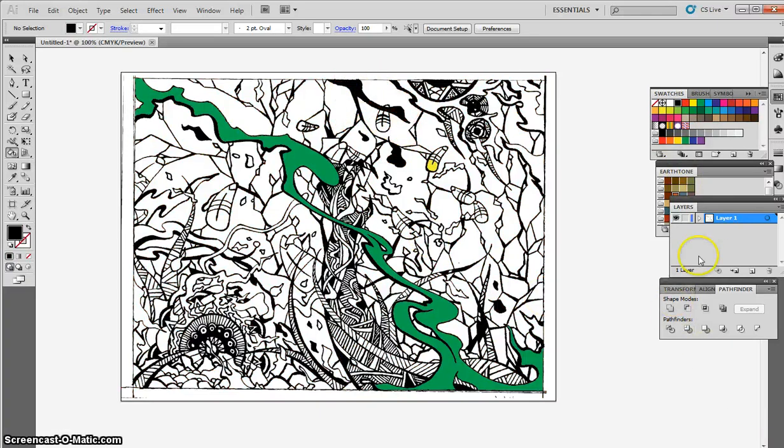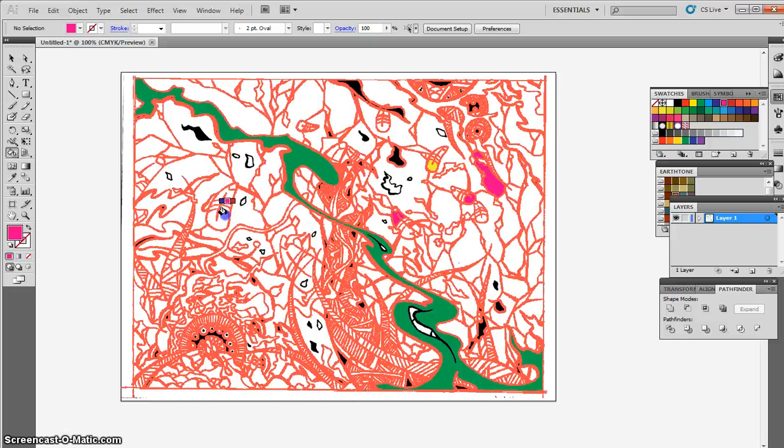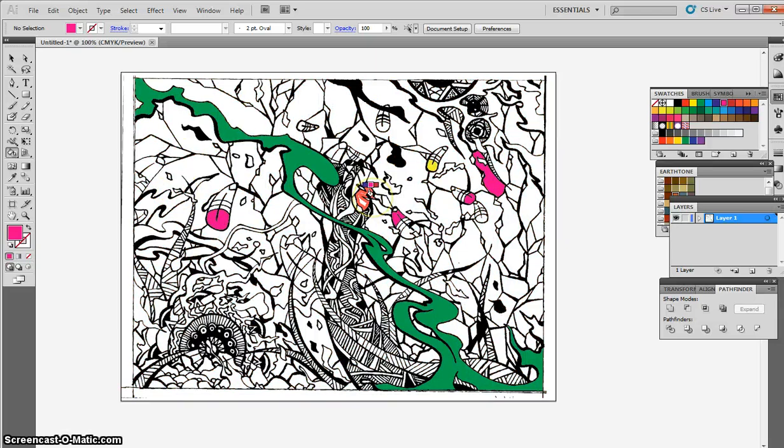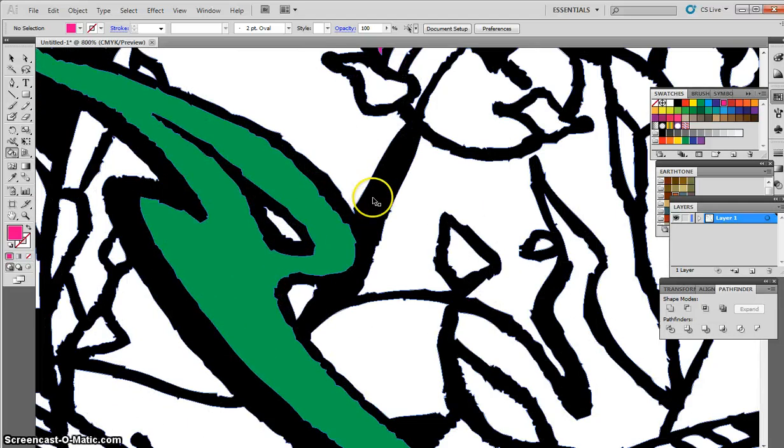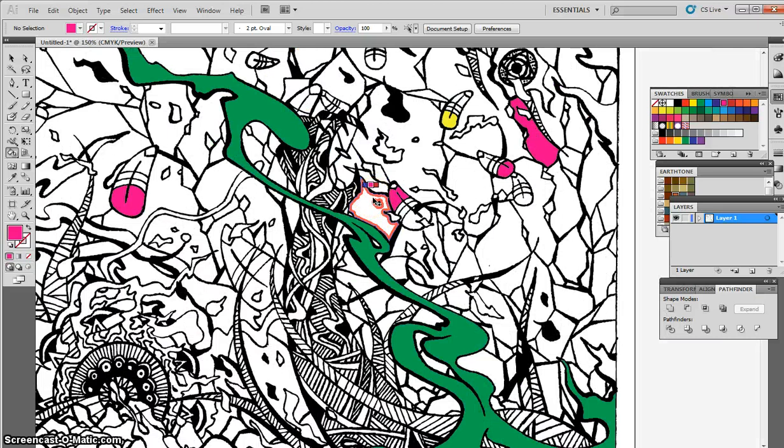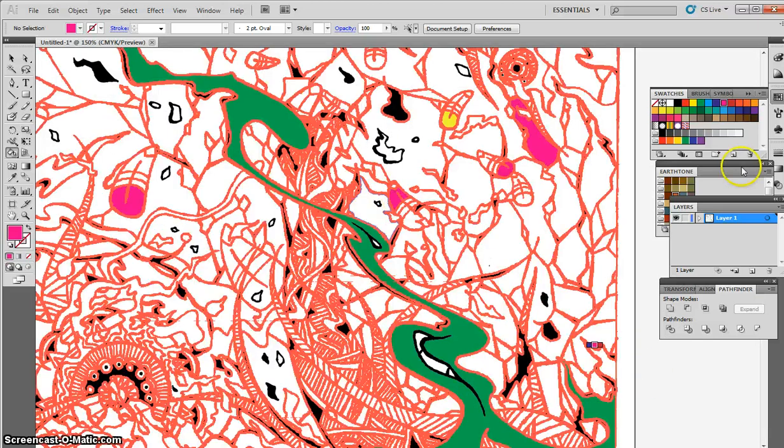So you can start to fill in the space with color. It's a really easy, fast, simple, and fun way to add color to your art. When you're done, you can save it and you'll have a nicely vectorized image that's scalable to any size and is really vibrant and vivid in color. So that is it.